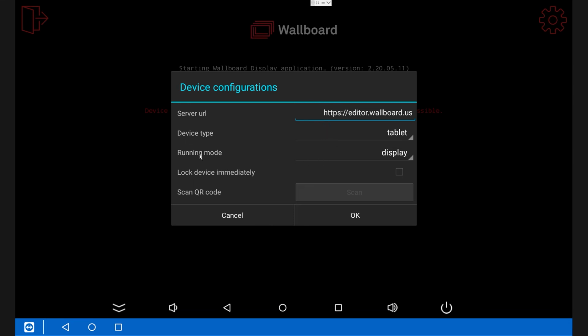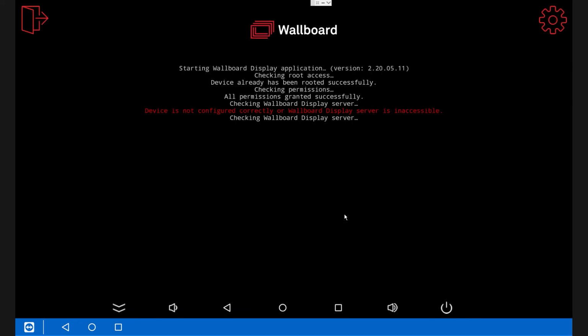From here, these are pretty standard, but what you want to do is lock the device immediately. This is going to disable any gestures or this toolbar here at the bottom. And click OK. And this is going to lock down the device. Some devices may reboot after locking down, but others may not.